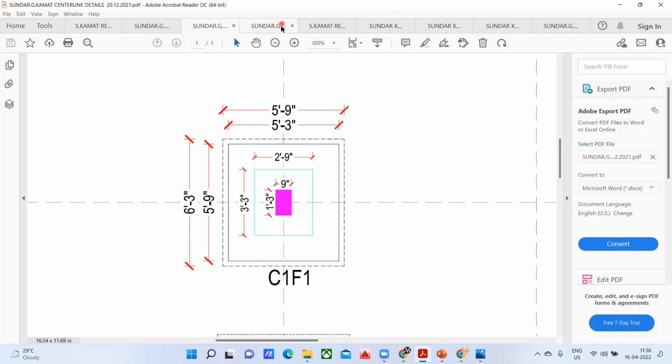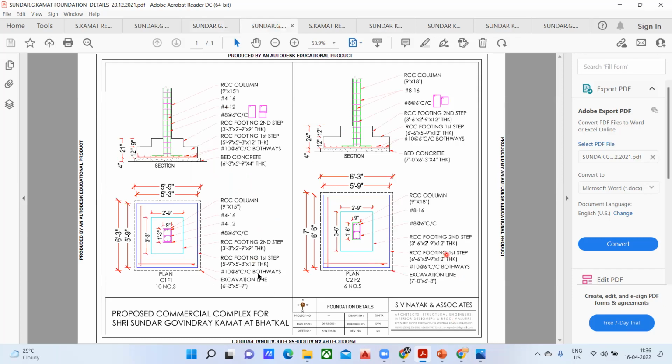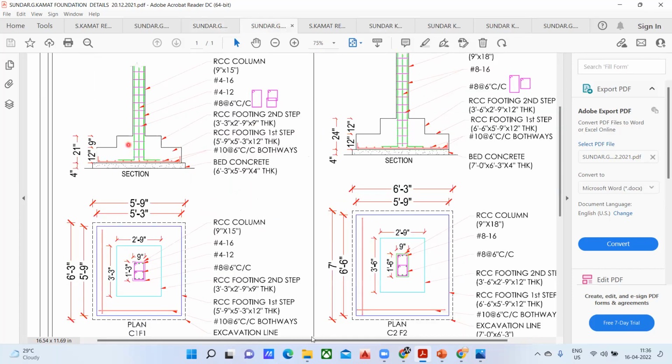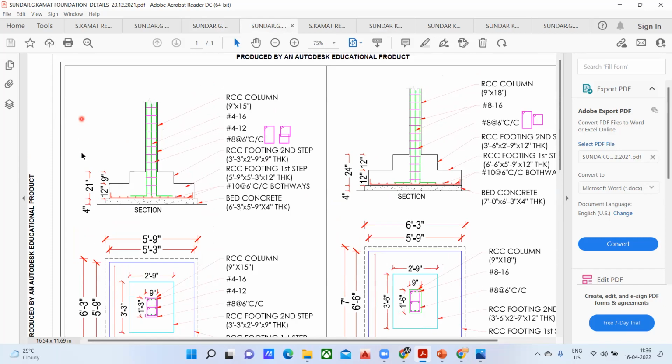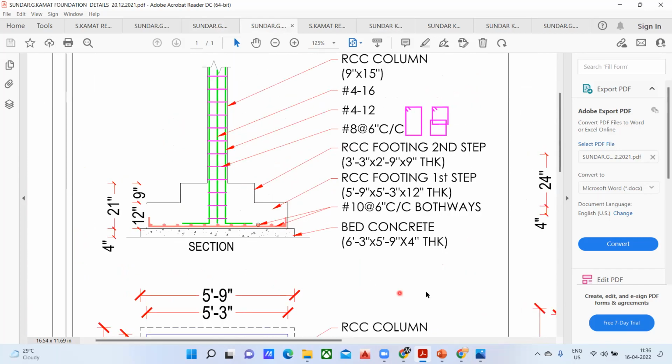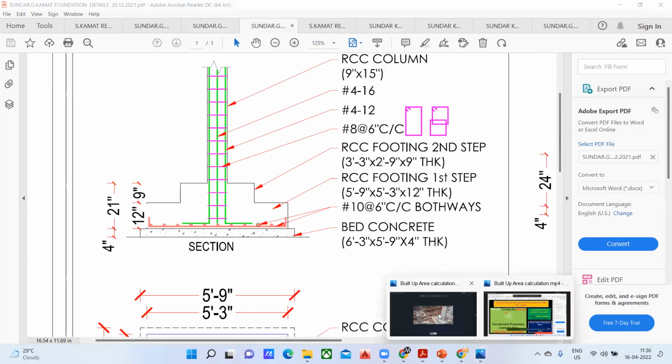For this, we need to understand one more thing, that is the foundation details. Right now we are looking at the step footing. Whatever footings we are seeing, it's a step footing. Step footing in the sense, you see it practically here.